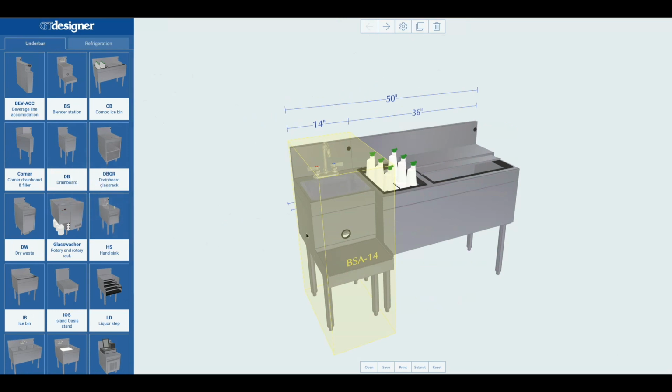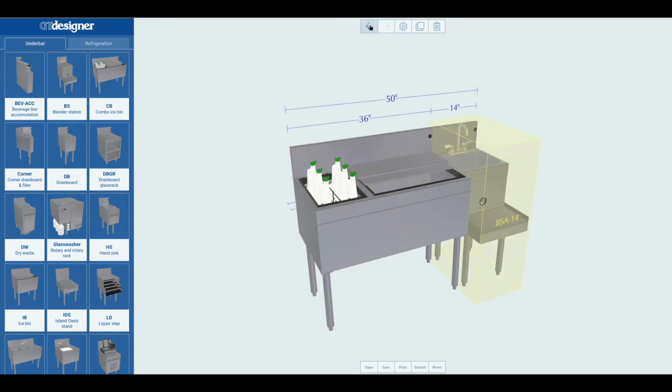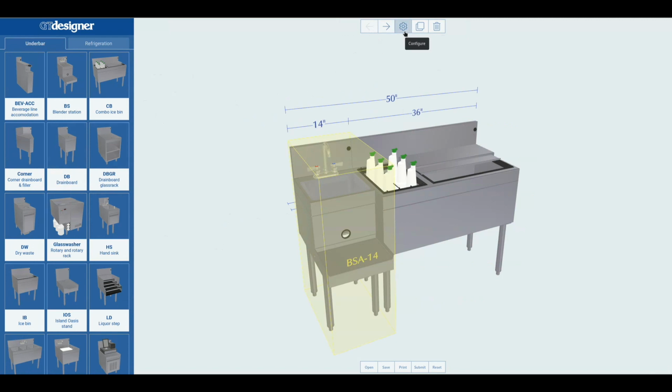With a model selected, the toolbar at the top of the viewing area changes. The arrows allow you to move the selected model left or right in the lineup. The gear opens the sidebar configuration panel for the selected model. The copy button inserts an exact duplicate of the selected model, and the trash can deletes the selected model from the lineup. The buttons along the bottom of the viewing area allow you to open a previously saved design, save the current design, print an equipment list for the design, submit the design to Glastender for more information, or reset the design by returning to the welcome screen.